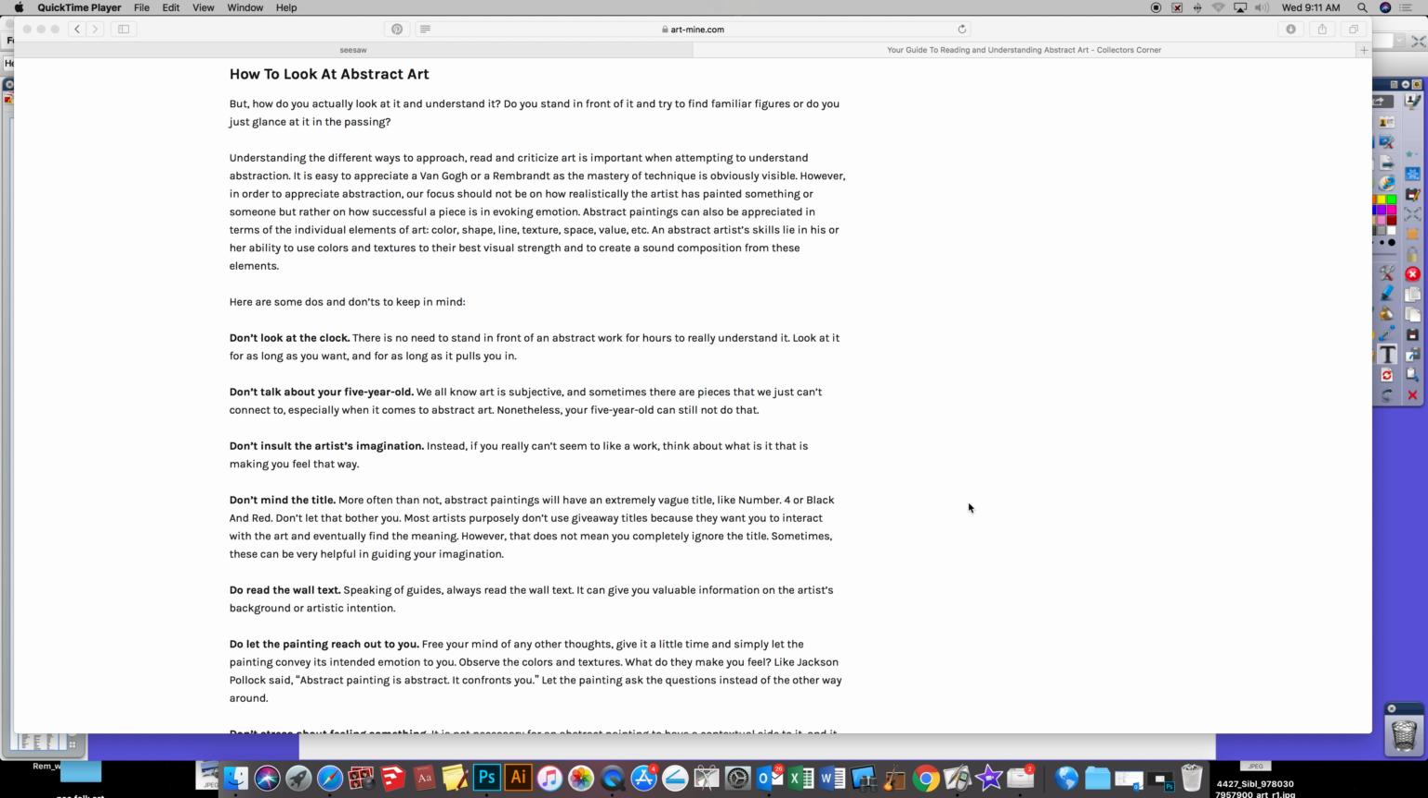Don't talk about your 5-year-old. We all know art is subjective, and sometimes there are pieces that we just can't connect to, especially when it comes to abstract art. Nonetheless, your 5-year-old still could not do that. Don't insult the artist's imagination. Instead, if you really can't seem to like a work, think about what it is that is making you feel that way. Don't mind the title.